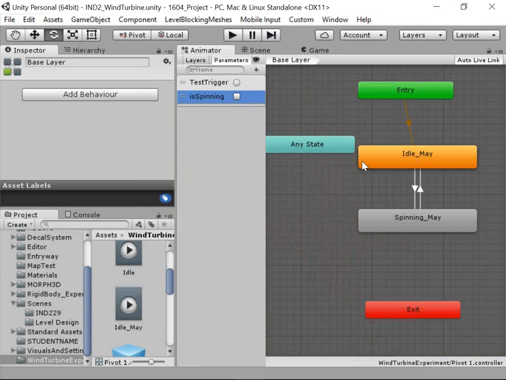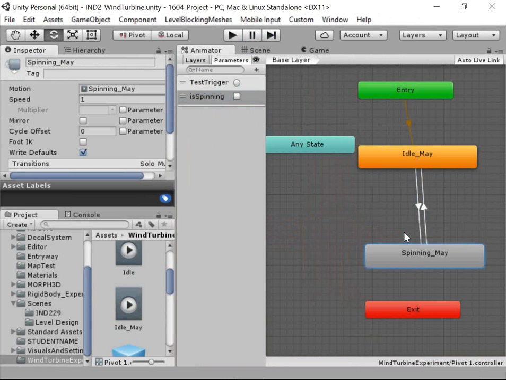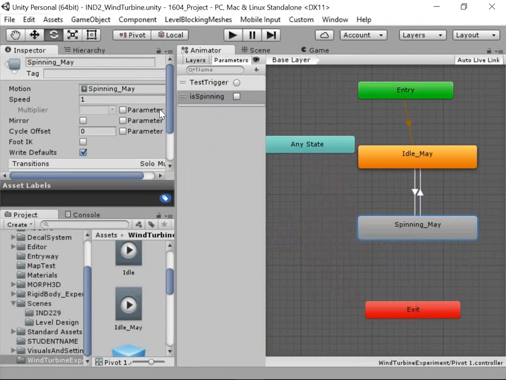It's not going. Do you have both of your transitions? Yeah, because it's the same exact thing as yours. Oh wait, maybe there's a little down arrow on the bottom of it. Oh, you may have another transition that's not going anywhere.